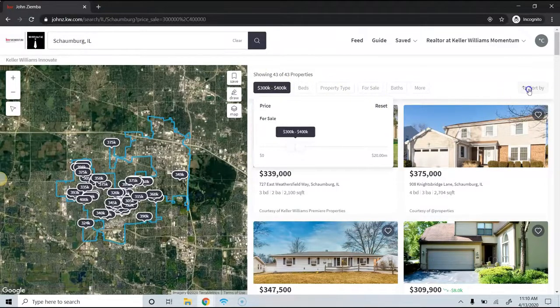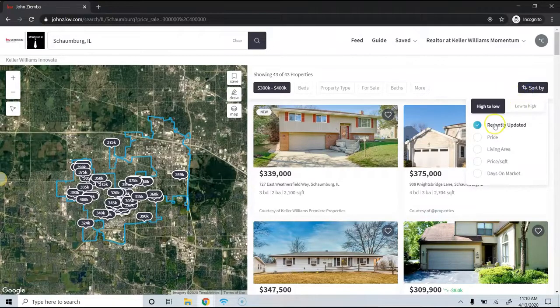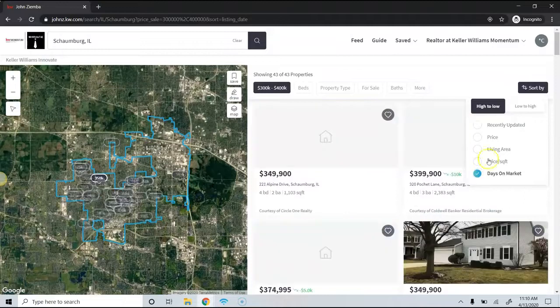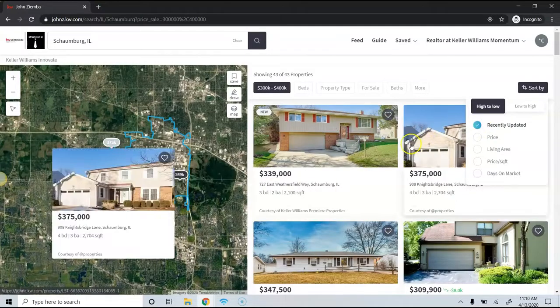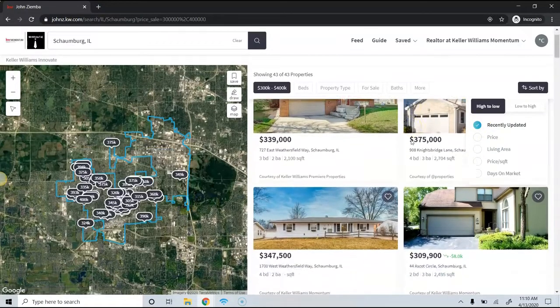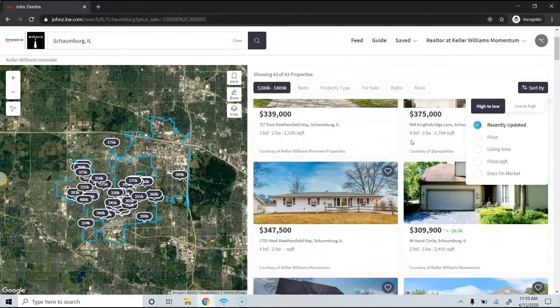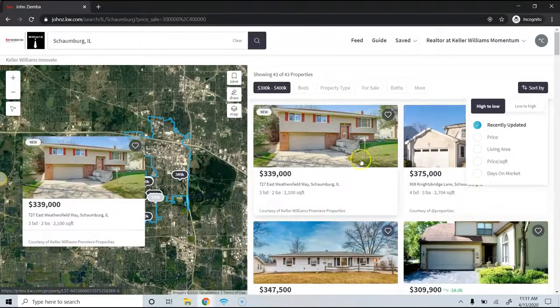And right now they're sorted by the most recently updated. What I like to do is sort them by the days on market, low to high. Now if you do recently updated, the one thing about it is, in theory, it would show the price changes or any updates that were done to the property.